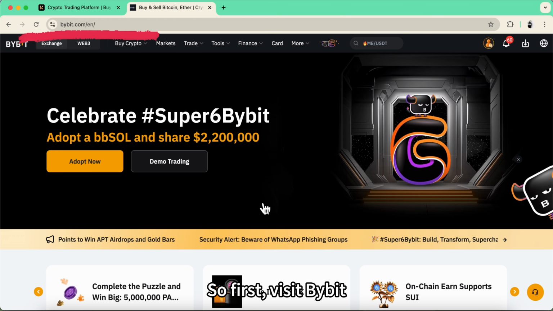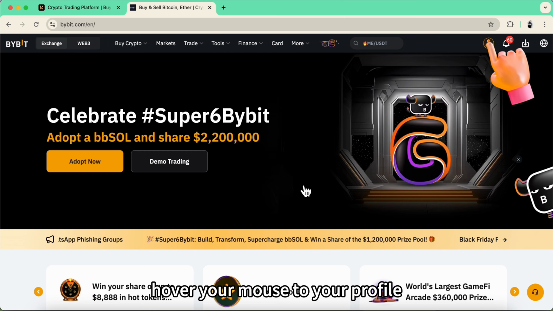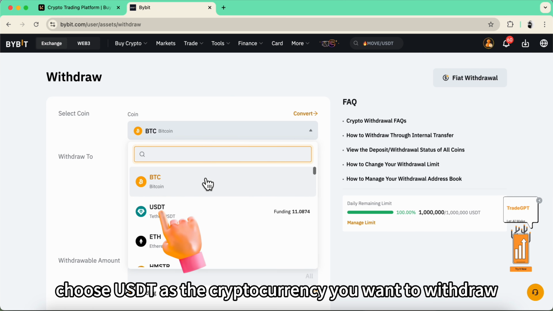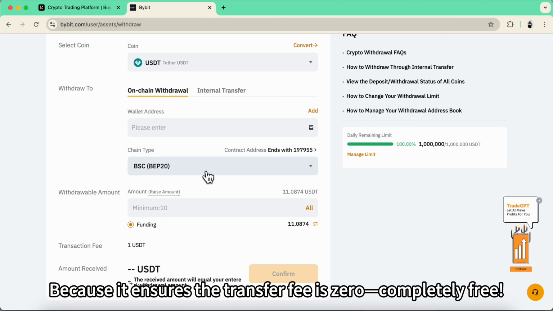So first, visit Bybit and log into your account. On the homepage, hover your mouse over your profile and select withdraw. For the coin, choose USDT as the cryptocurrency you want to withdraw. And then select BIC Binance Merchant, also known as BEP20, as the network. Why BIC? Because it ensures the transaction fee is zero, completely free.